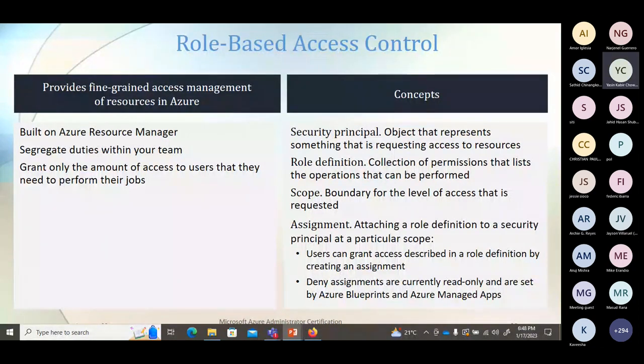concept. What is the concept? The concept is very clear. Security principal is the main concept. To make it more secure, it is an object that is requesting to access resources. To make your objects more secure, you need to apply that role-based concept.